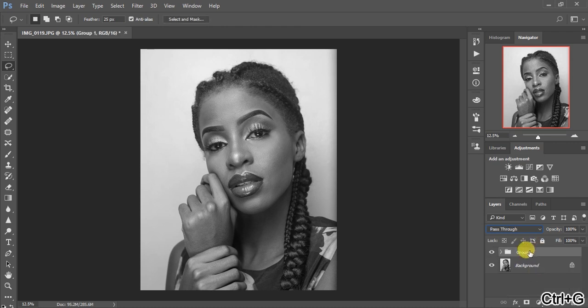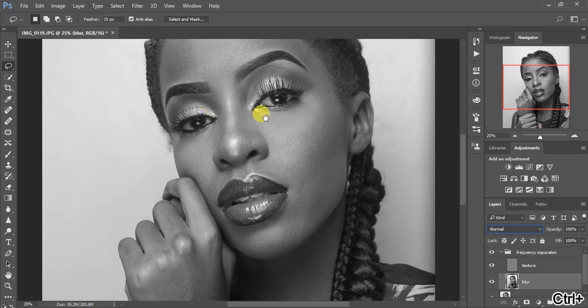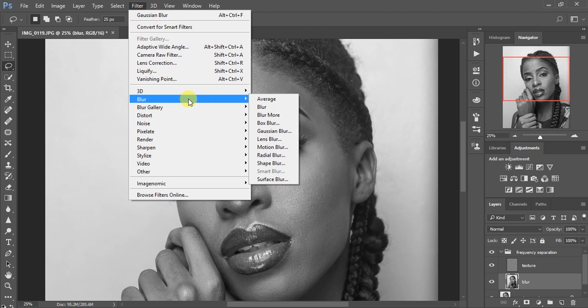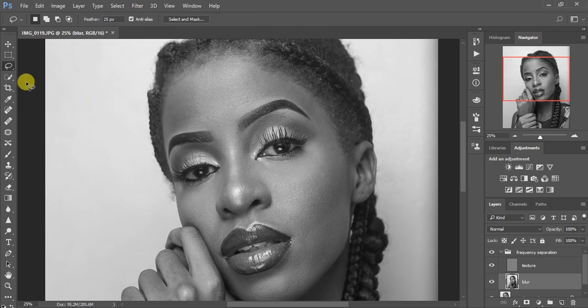So I'll click on the blur layer. I get my lasso tool. Make sure your feathering is around 25 pixels. So I'll zoom in the photo. After getting my lasso tool, I select the area of the skin. You have to be careful enough not to pass through the eyebrows. I select carefully. You have to be so careful here.